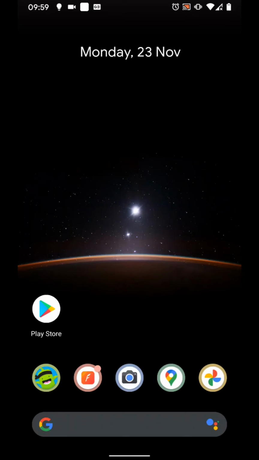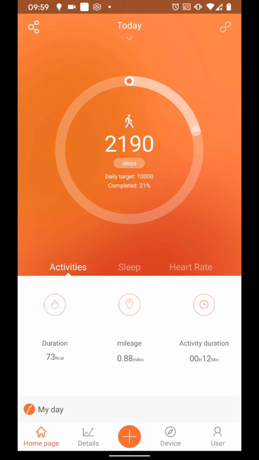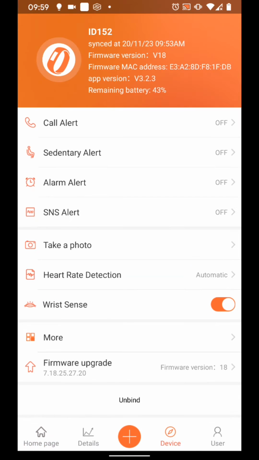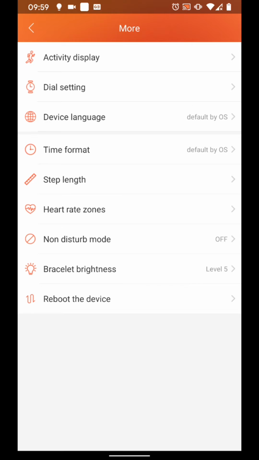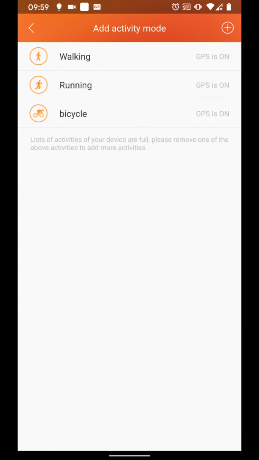To do this, go to your VeryFitPro app on your phone. Now tap on Device at the bottom of your screen. Now tap More. Then Activity Display. Tap on the plus icon on the top right side of the screen.